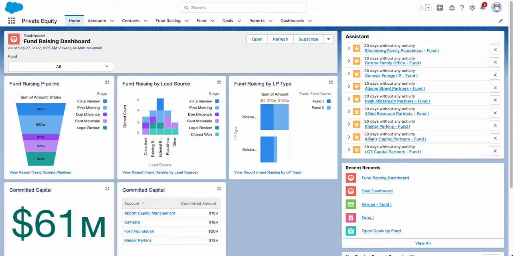This application was built on the Salesforce Sales Cloud, and I have chosen to create an application called Private Equity and put these tabs up here at the top. We're going to be starting with the Home tab, going all the way through to the Dashboard tab and showing you the functionality and the design of how other private equity firms have used this in the Salesforce world.